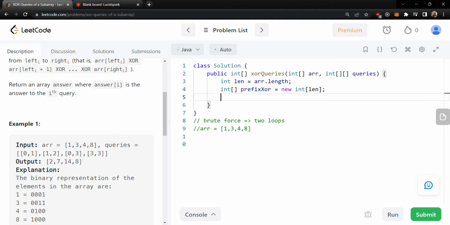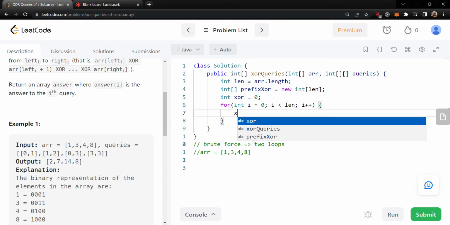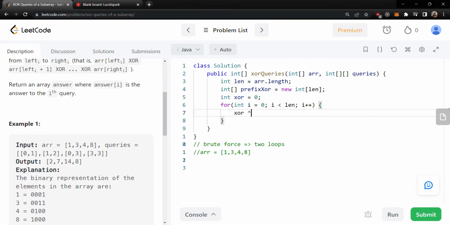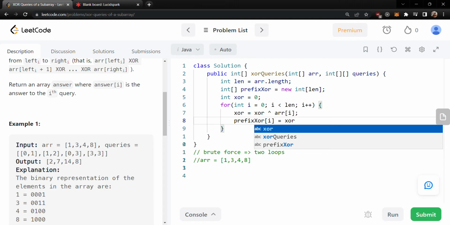So what we are going to do, let's take one variable, let's say XOR, and initialize it with 0, and we'll run a for loop till length, and we will XOR all the elements, like this: array of I. So XOR is equal to XOR array of I, right? And now we will just store this in our prefix. So prefix XOR of I is equal to XOR, right?